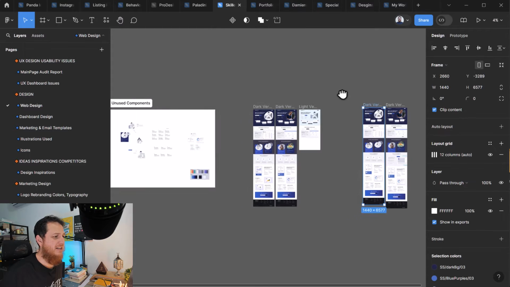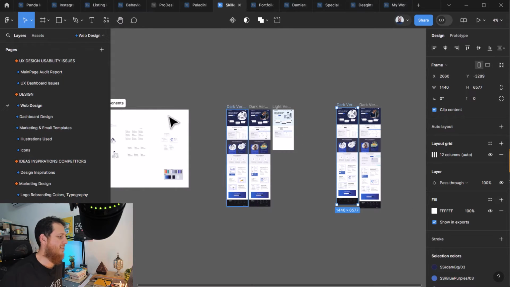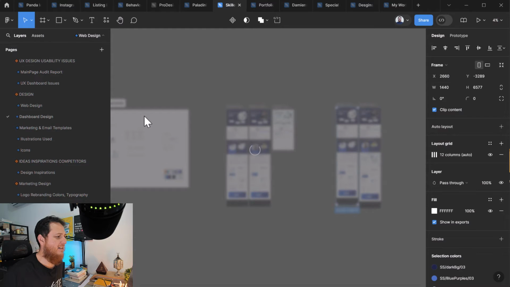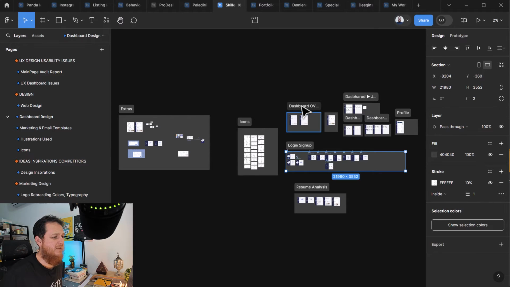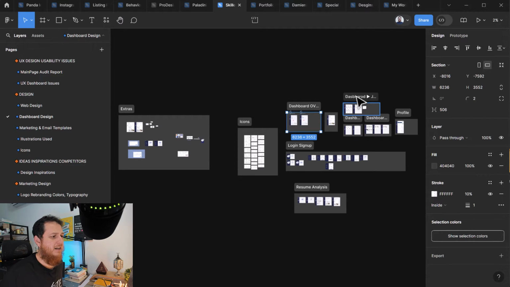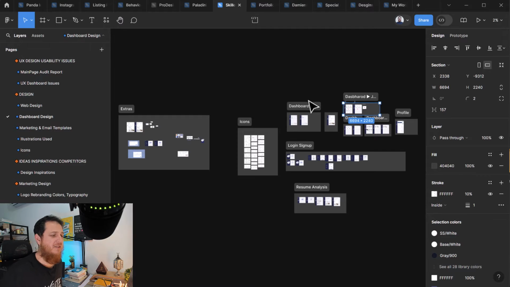landing pages. These are the landing pages we design for them. These are the dashboard design. I think it is going to take some time to load. Okay, so these are all the dashboard. Resume analysis module, 5 screens, login, sign up, dashboard, other dashboard.